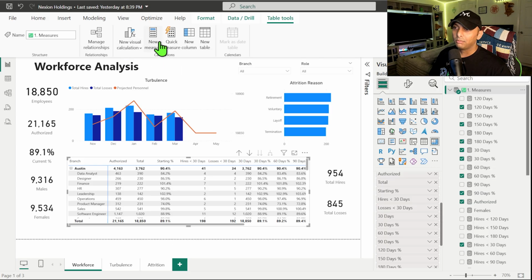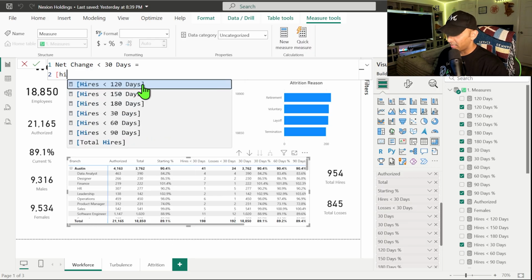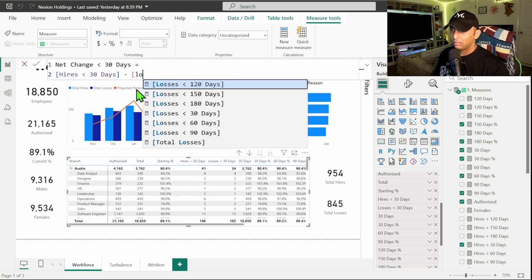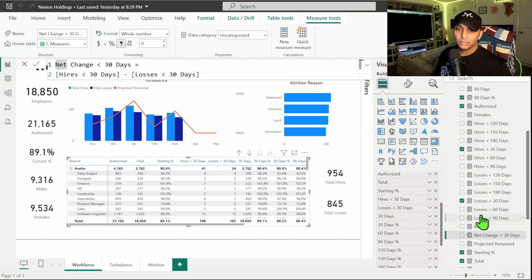So all we're going to do is click on measure. We're going to type in new measures, and I'll just call this net change less than 30 days. We'll go equals, and I'm going to do a simple calculation here. It's not going to be anything fancy at all. We don't really need to go fancy here simply because it's a simple calculation, right? So I'm just going to take my hires value that I have created, and I'm going to say minus losses less than 30 days, and we're just going to run that. And that is going to be a whole number value. And I'm just going to simply integrate that here.